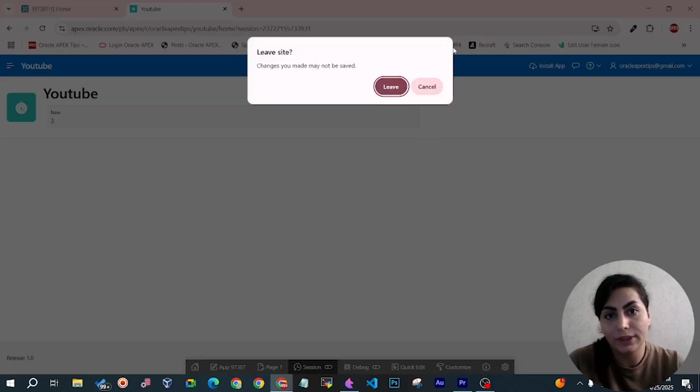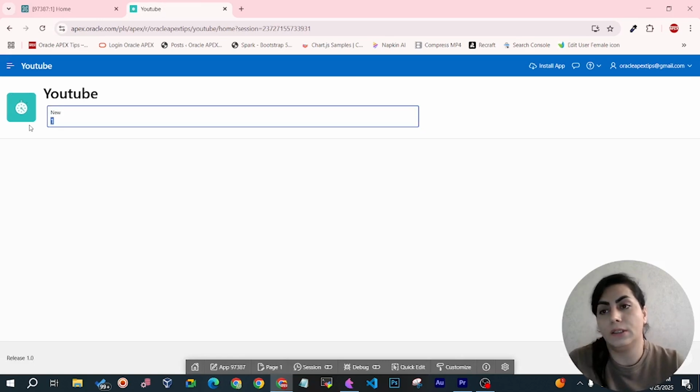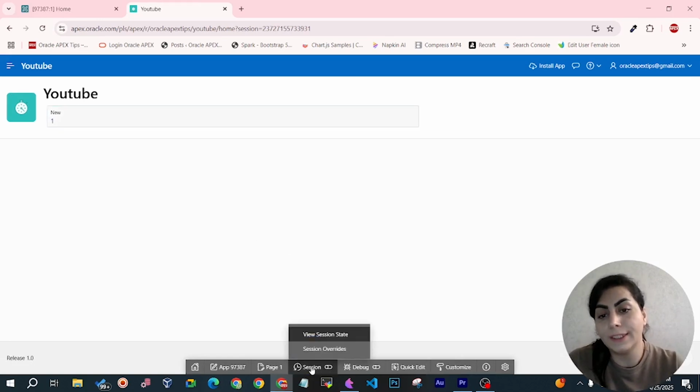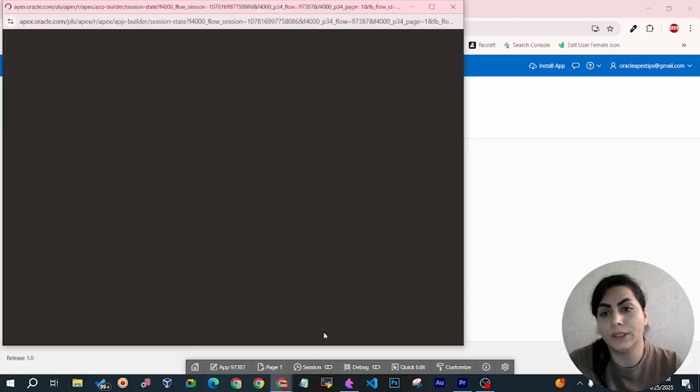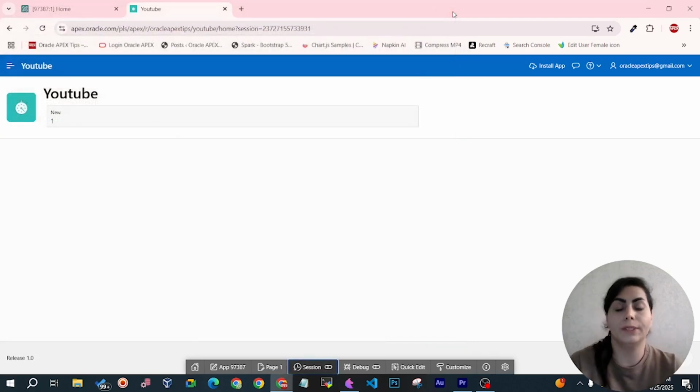Let's see the result and compare it. As you see, in my front end I can see 1, but in session there is no value. For example, if you need a value at the same time in session and front end, you can use this method, and it is not useful for setting a session.